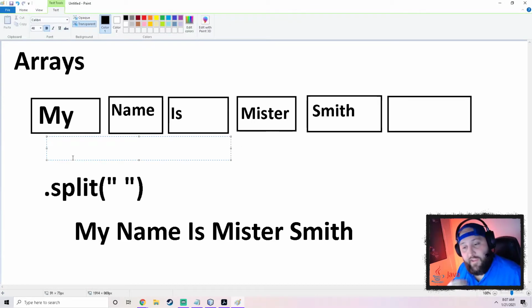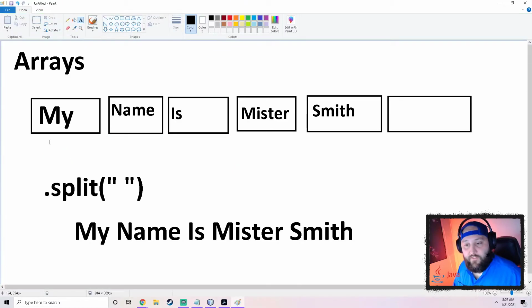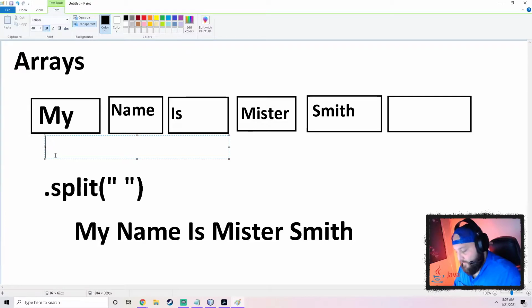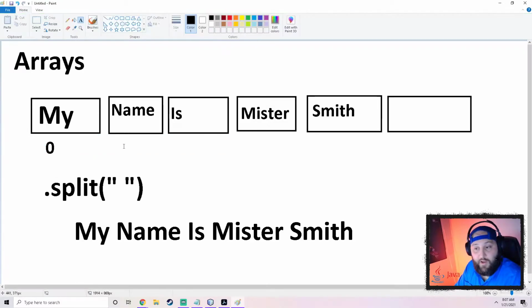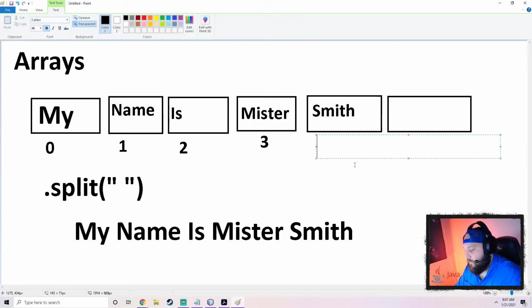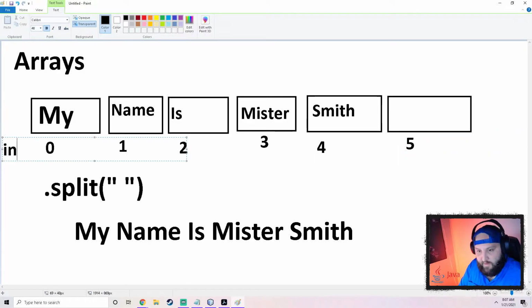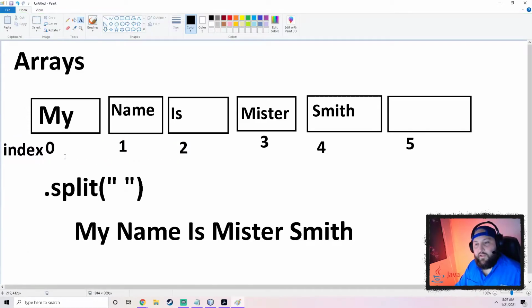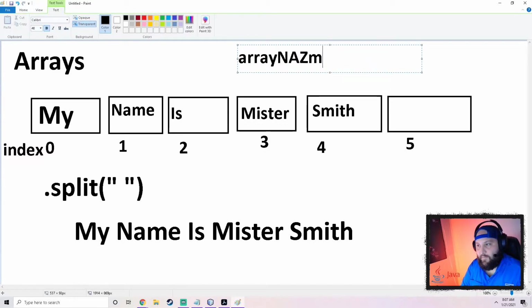All right, so you're going to think to yourself, all right, well, how do I access those words now? Well, just like we've done with strings, each word or each array box has an index and they start with 0 just like with strings. So these are the indexes. All right, so if I want to pull out Mr., I'm going to pull out index 3. And the way we do that is you would say array name, and now we're going to use square brackets and say 3. All right, so array name 3 would pull out Mr.